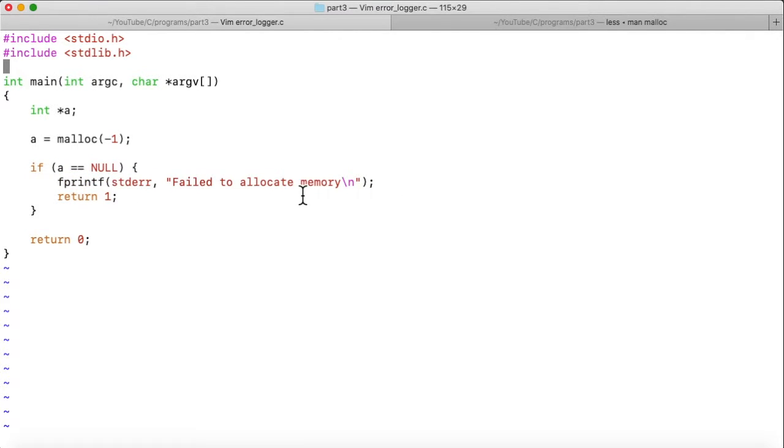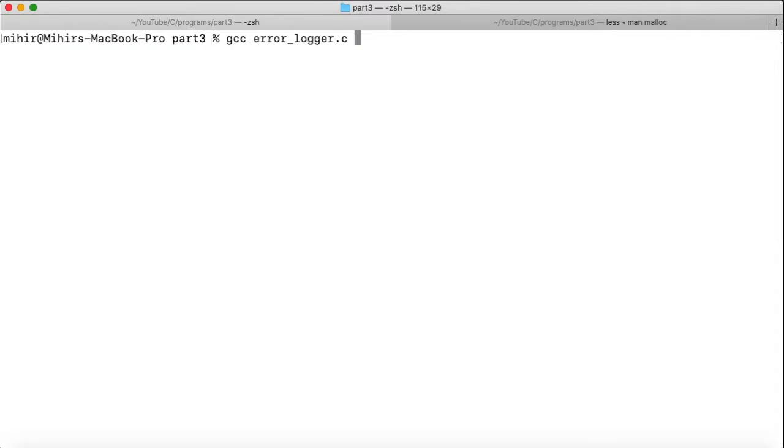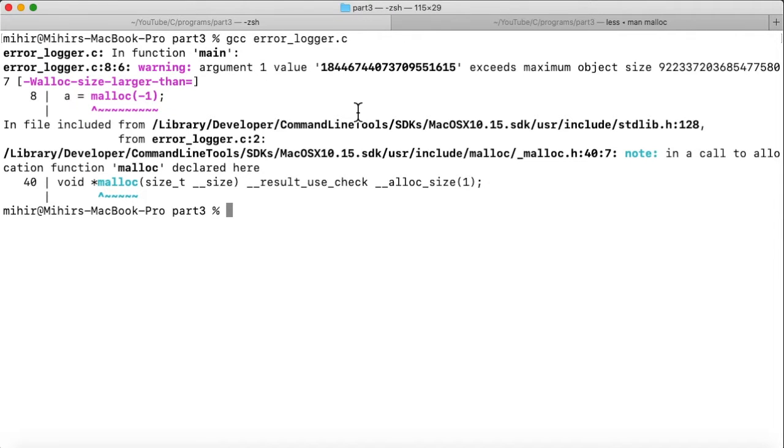Let's try this out. It should fail because I'm allocating a very large memory. You will see in just a second. So here we're getting a warning that this exceeds the maximum object size. It's a very large number. So if we try running it, it's an error. So it says failed to allocate memory.